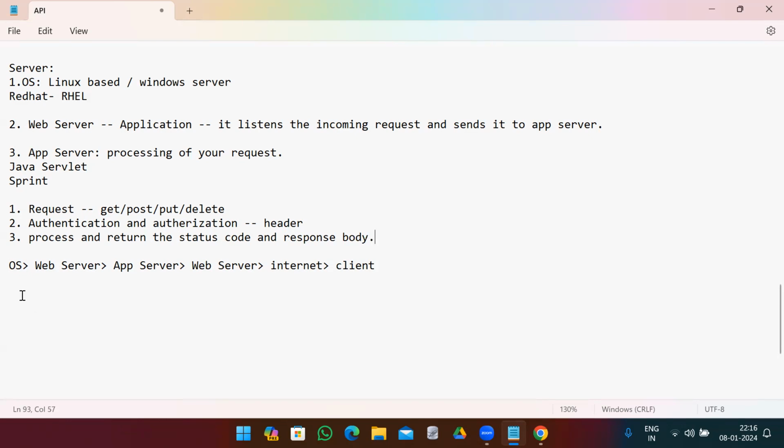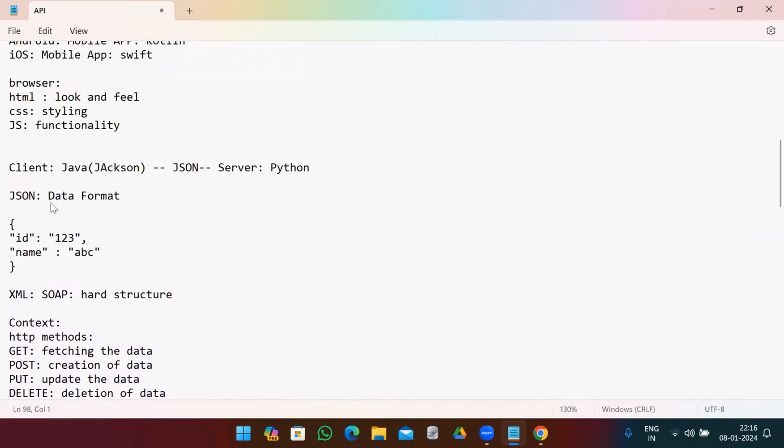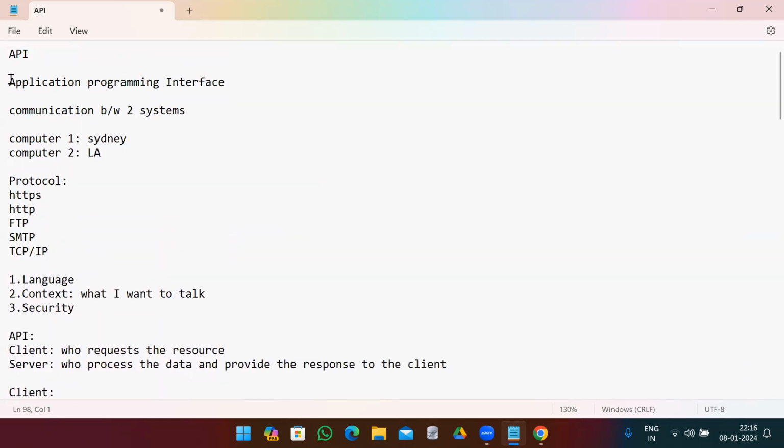By this we understood how the server and the client work, and what an API means internally. In the next lecture, let's understand with a sample example how a GET call can be made and all of these going forward.